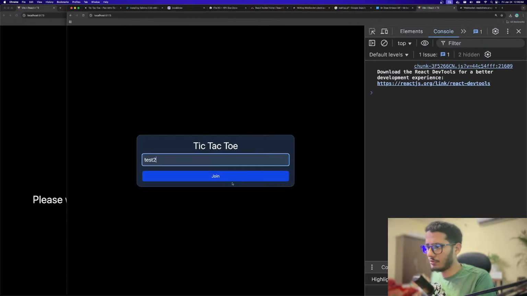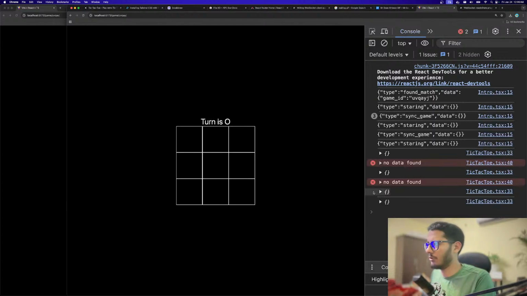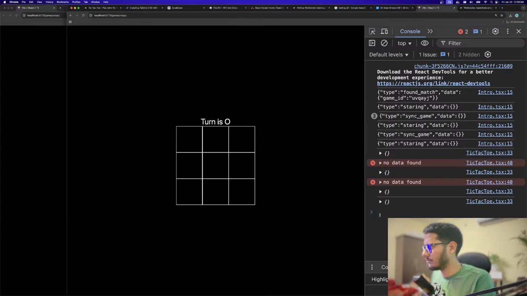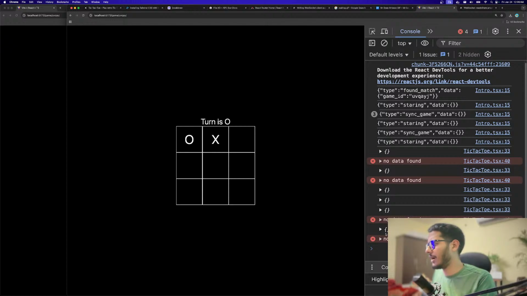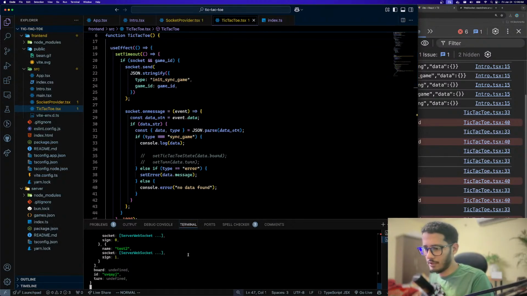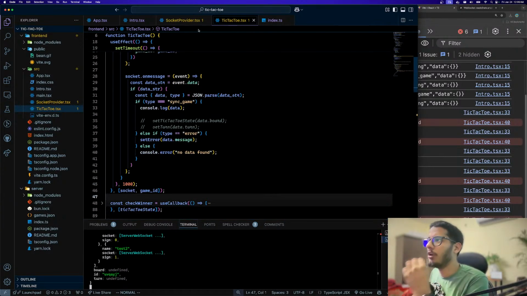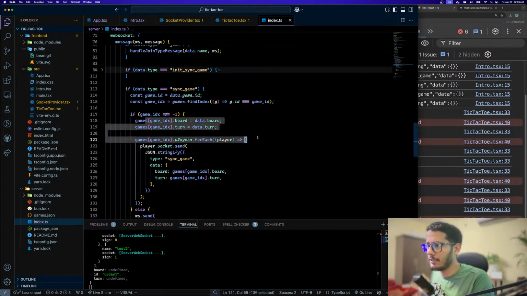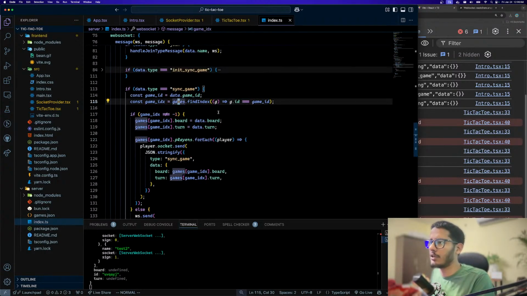Let's call it test 2 join. Okay, that's empty. Although see, we are receiving the data, that's pretty much correct. But it's empty and I don't know why we are receiving the board and turn empty. So board and turn should be, wait, hold on. Okay, so the problem is we are setting it over here, right? So we should be getting these incorrect. So data should be here, it should be incorrect, I guess.